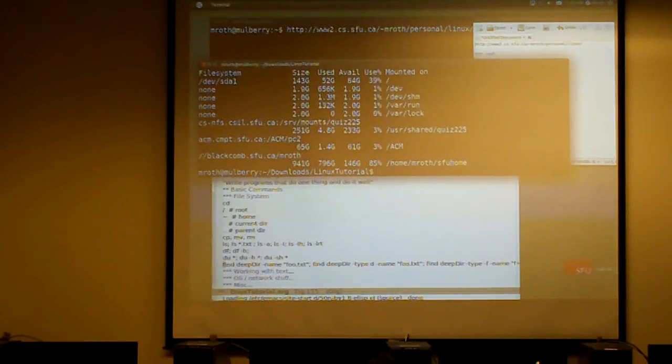Another useful command is if you have a lot of files that are taking up space on your system, you can find out your disk usage with du, and then you can just give it a star to say I want the disk usage in the current directory for everything.